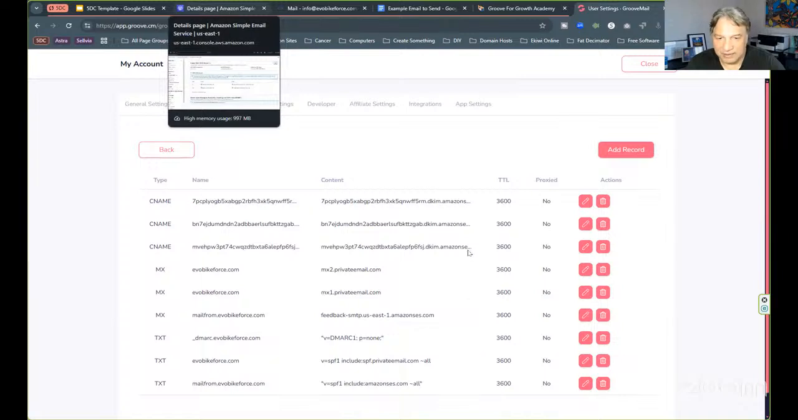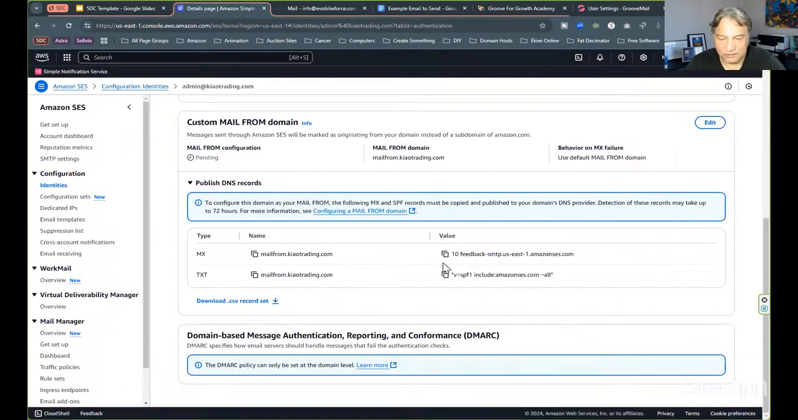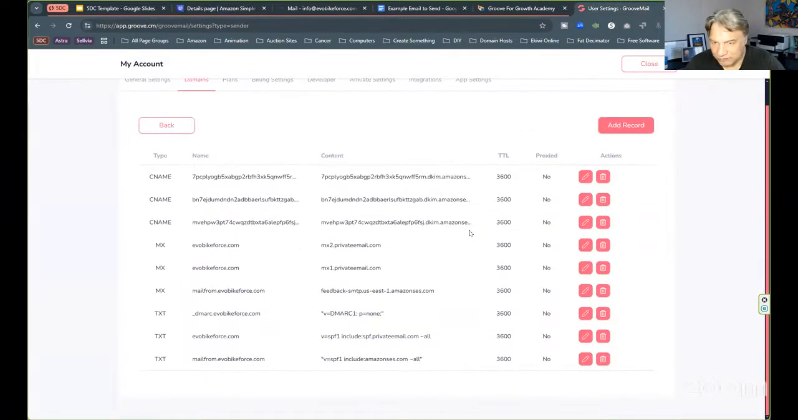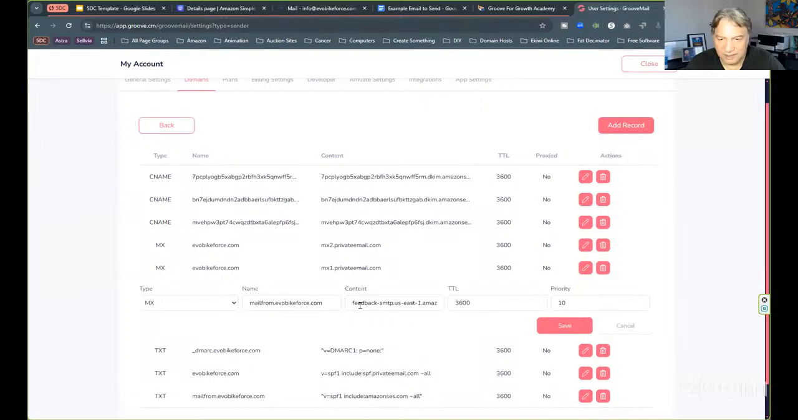So you've got the MX record, this one here where it says 10 feedback. Which one is that? Let me find that one. That's this one here. So this is that MX record. You need to take the 10 out that was in front of the feedback and place it into the priority. All right, that's where you put it. Don't leave it in there, and then just save.